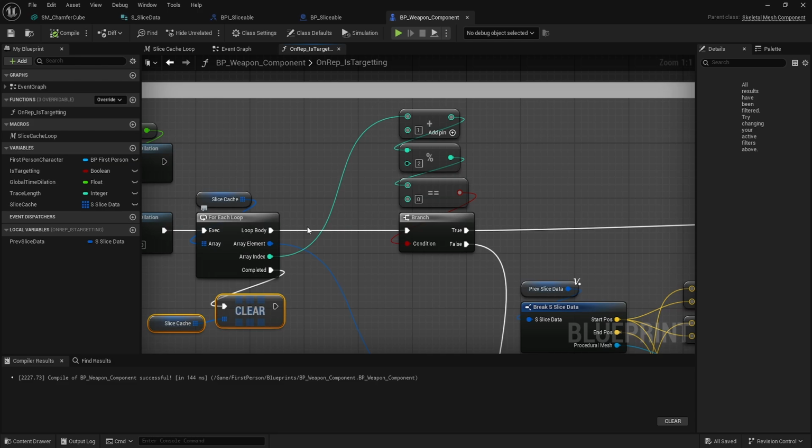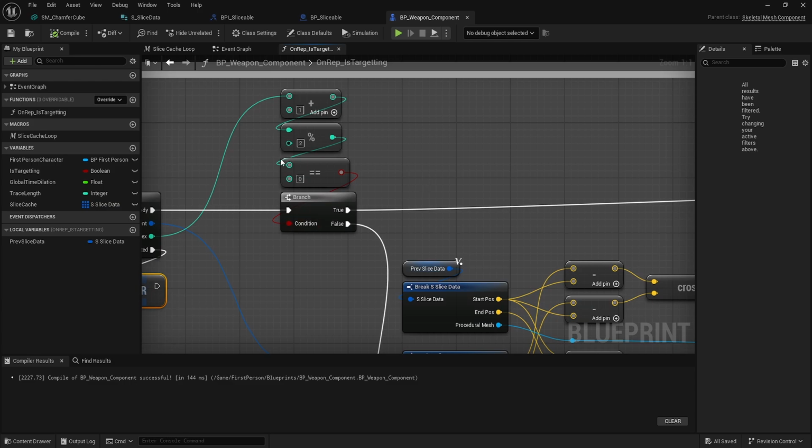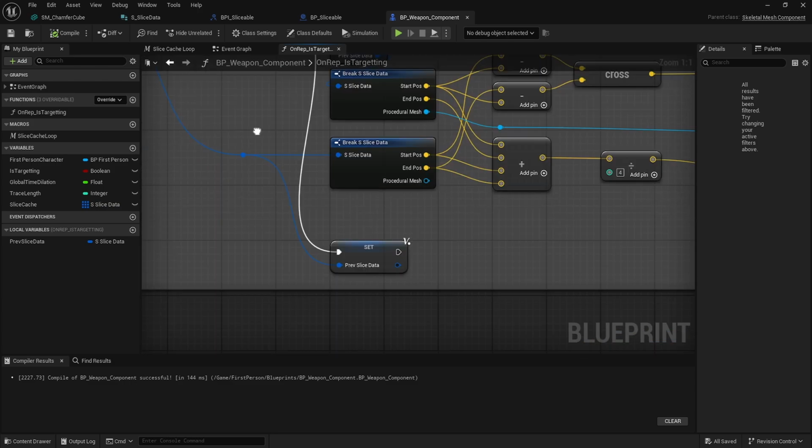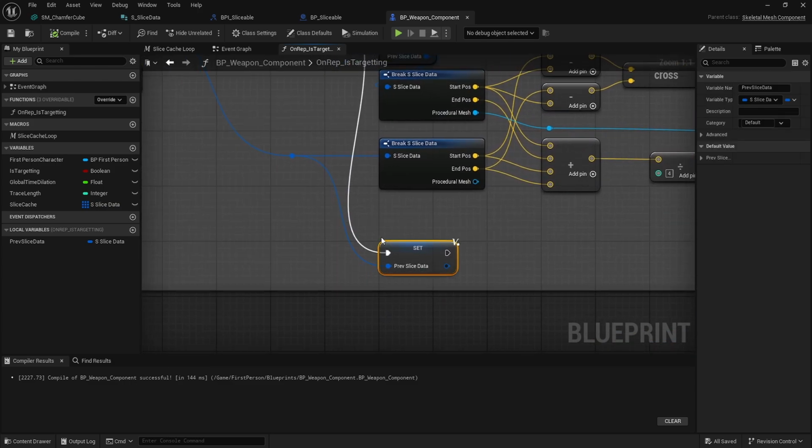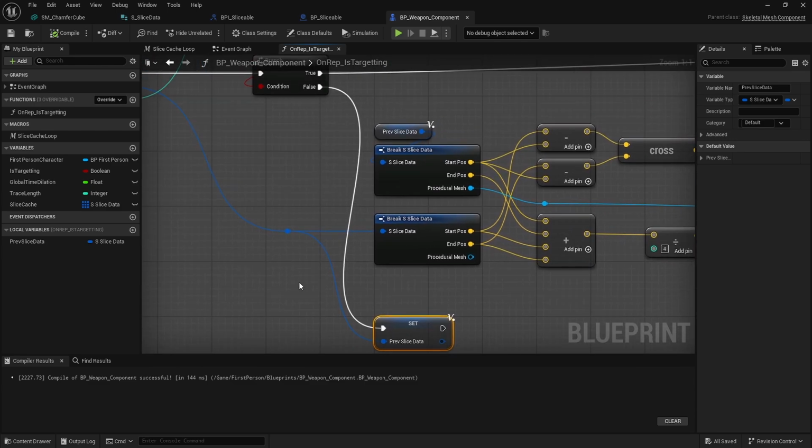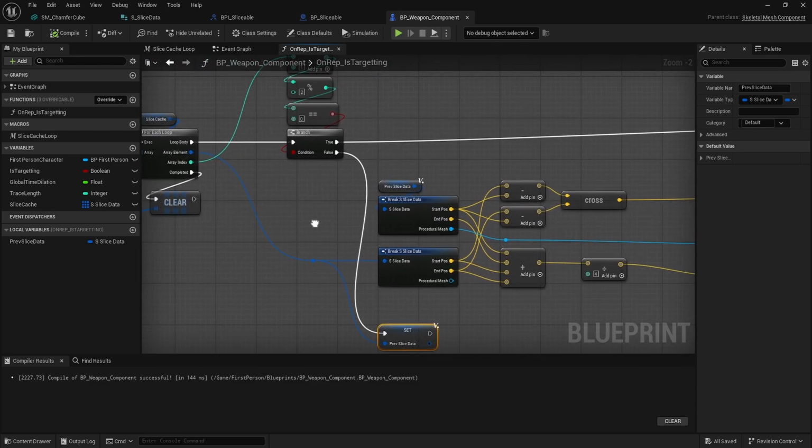So we're going to get the array index, add 1, modulo it by 2. And then if it equals 0, we'll do some point calculations. If it's not, it will just save that to the previous slice. So every 2 values, it will generate a plane to cut our object with. And that's basically what this is going to do.